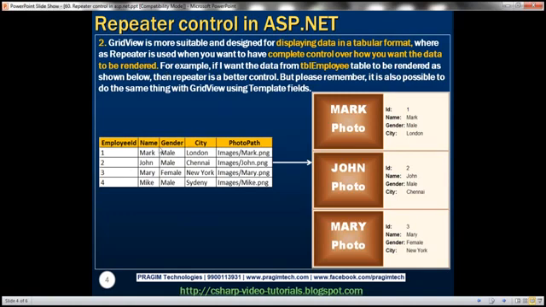For example, let's say this is our tblEmployee table from the database, and if you look at it, it has 5 columns: employee ID, name, gender, city, and photo path. Now obviously at this path, I have some photos: Mark's photo, John's, Mary's, and Mike's photo. So what I want to do is display those photos something like this on the right hand side. Look at this. I want the output like this. I want the employee photo, and then their ID, name, gender, and city should be displayed on the right hand side.